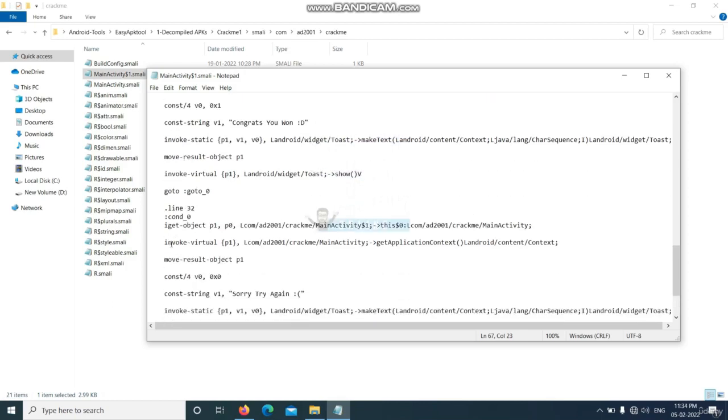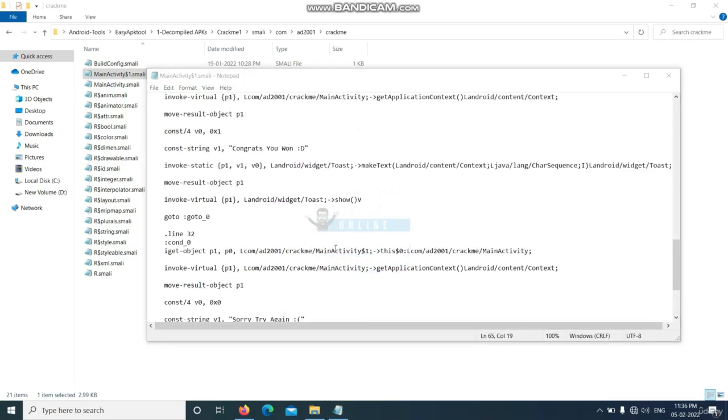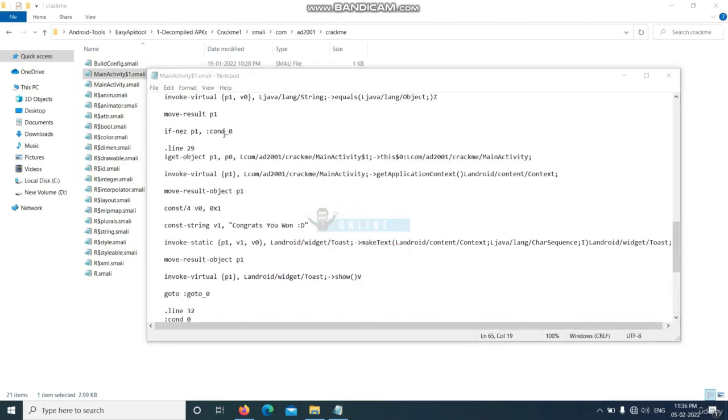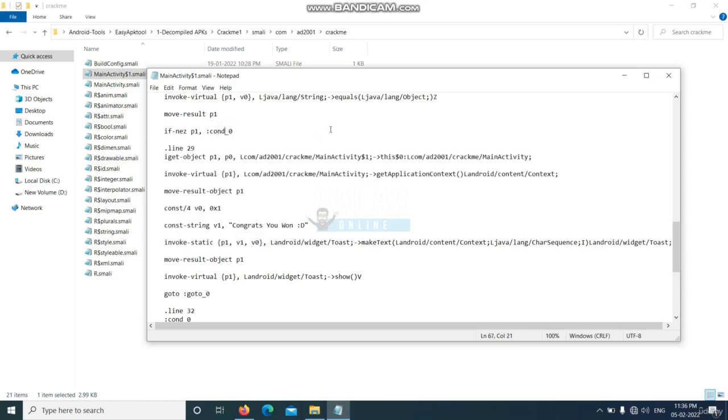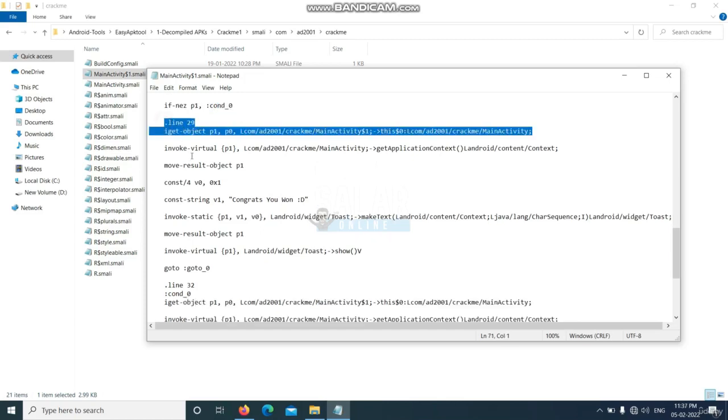Here we can see cond_0. If p1 contains 0, it will not jump to this label. It will keep on executing these lines of code. It is checking if p1 does not contain 0. If p1 does not contain 0, it will go to this label. When the execution reaches here, it will check the value of p1. If it is not equal to 0, the condition is satisfied and it will jump to this label, or else it will keep on executing this code.